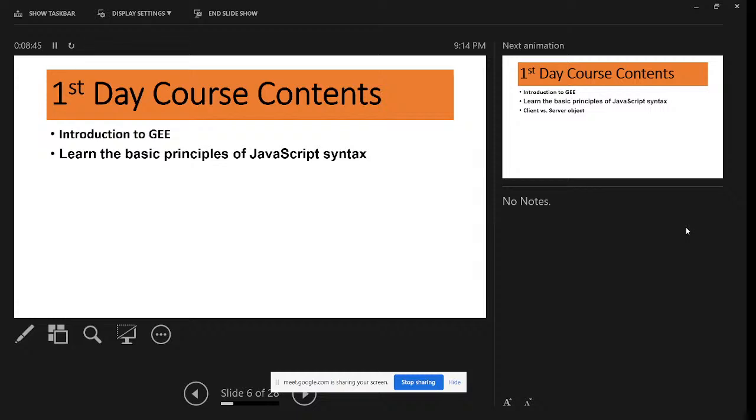It is the very easiest way to learn the Google Earth Engine platform. Mainly Google Earth Engine supports 2 programming languages, Python and JavaScript. So as a beginner who wants to learn the Google Earth Engine platform, I think the JavaScript programming language, or JavaScript API code editor, is the very easiest way to learn the Google Earth Engine platform.